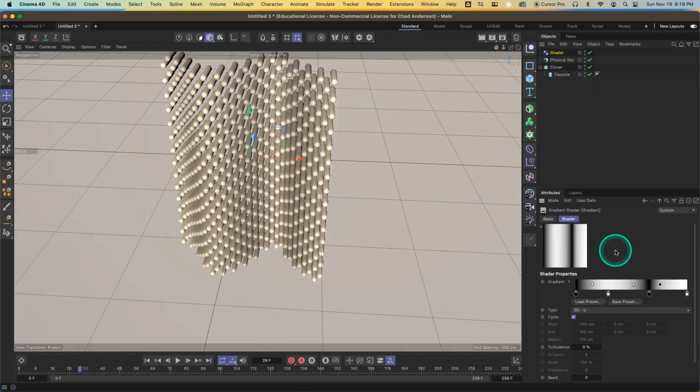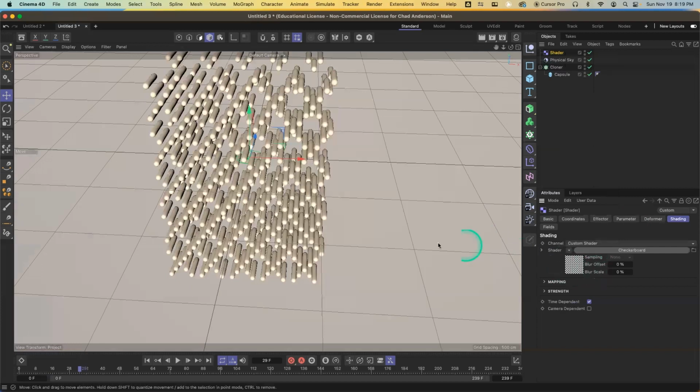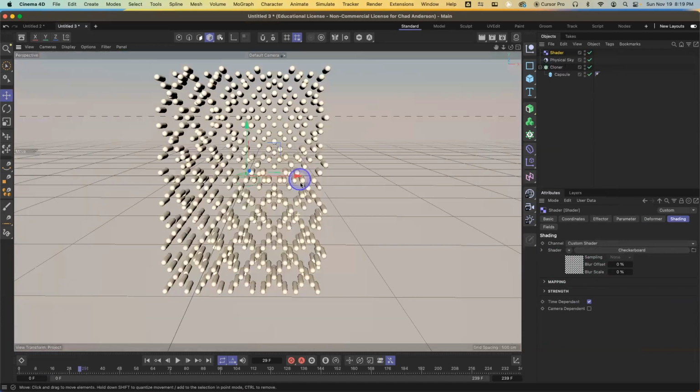We could say, let's get rid of this gradient. So this gradient is okay. This is the shader gradient across here. Let's go back here and say, instead of the gradient shader, let's go to something like surfaces checkerboard. We'll go to surfaces checkerboard. And now the checkerboard is saying, hey, make our gradient look like this based on this.